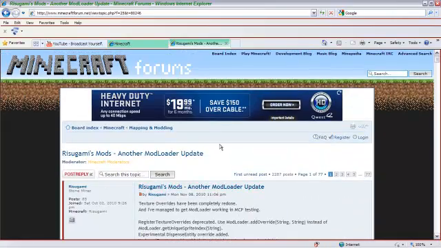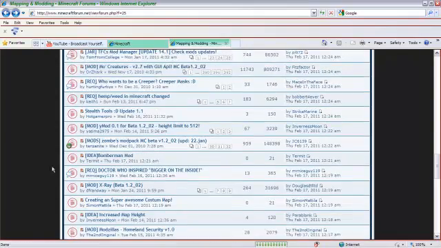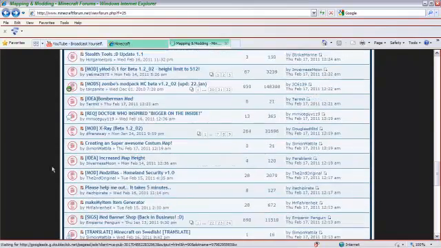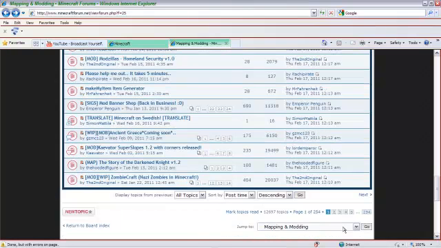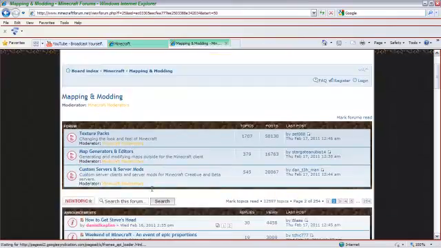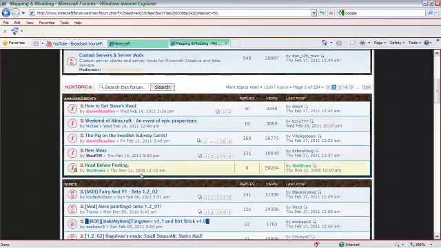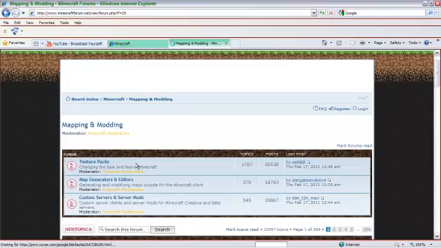And then once you get that downloaded, you're going to go back and you're going to look for Zan's minimap. I'm not sure where it is because it's been a while since I downloaded it. I'm sure it's around here somewhere. Well, there's probably a forum right at the beginning.